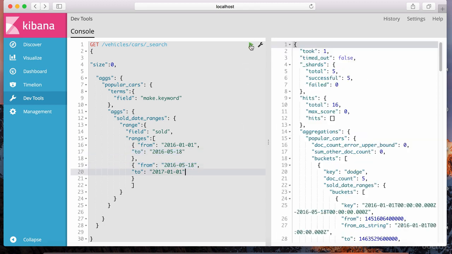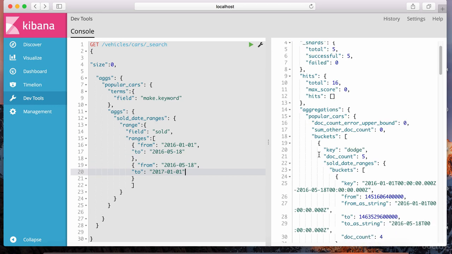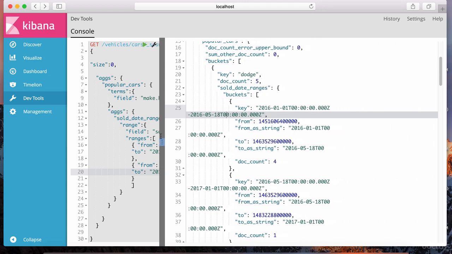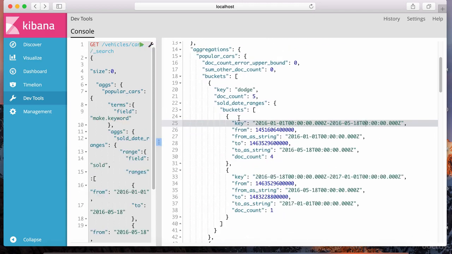So let's hit play, and these are our aggregations. So it's using some syntax to display the time in a string format. Let me just expand this so that we can understand it better. So these are our different buckets. We first have this bucket, which has the vehicle Dodge, and then it shows the document count, and then it says, you know, these are the sold date ranges. This is a field that I defined, and these are the buckets that have been defined for that field.